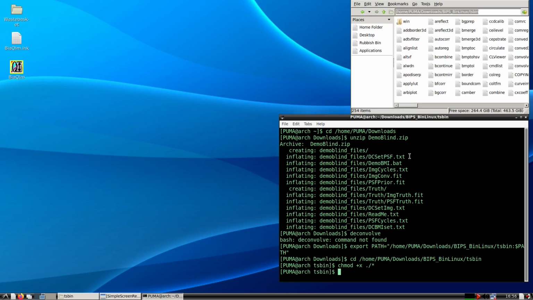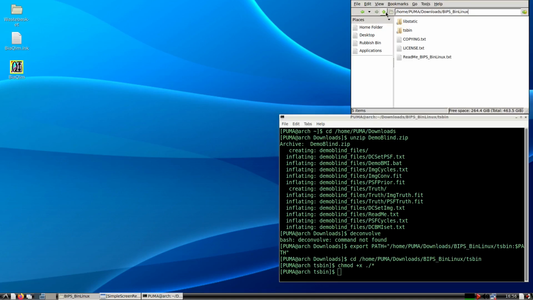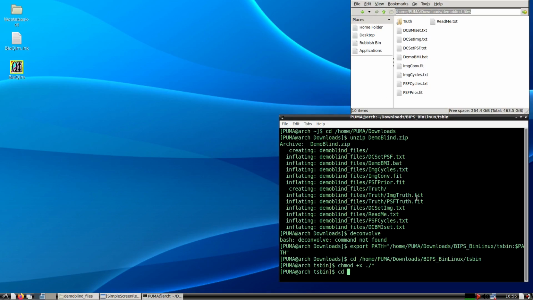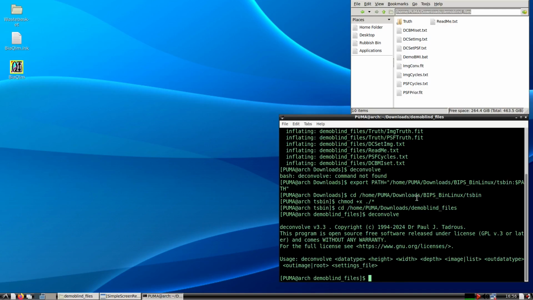So now, if we go back to, let's go into where the demo is. So we'll copy that. CD, Control-Shift-V. There we are. So this is where our demo is now. If we type the command deconvolve, we should see the help message. There it is. So now we've got our commands.